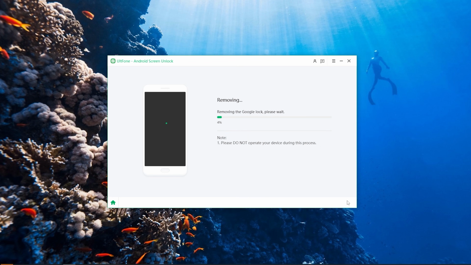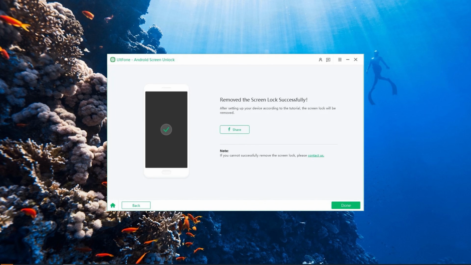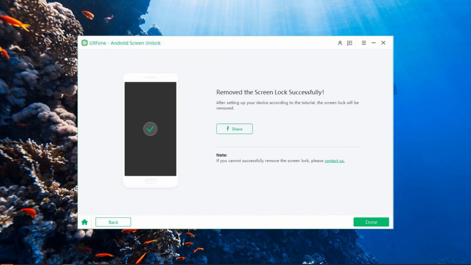When the Google FRP lock is successfully removed, a success message will be shown on the screen and your Samsung device will reboot immediately.